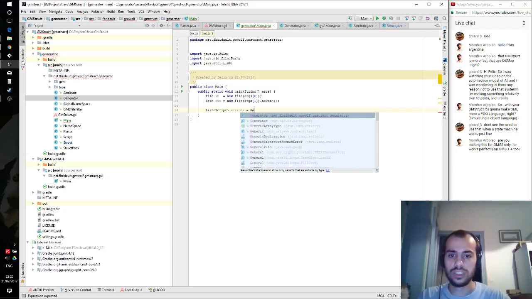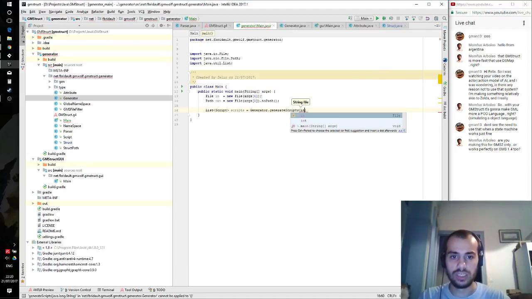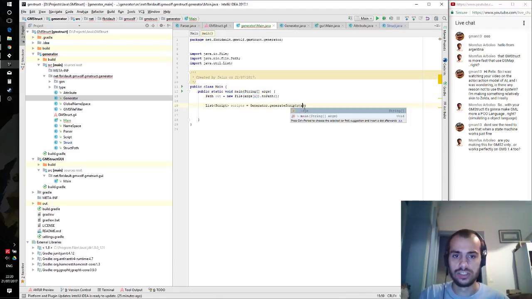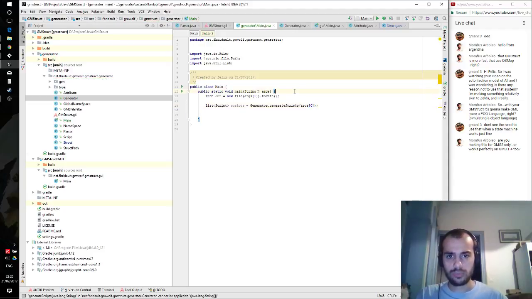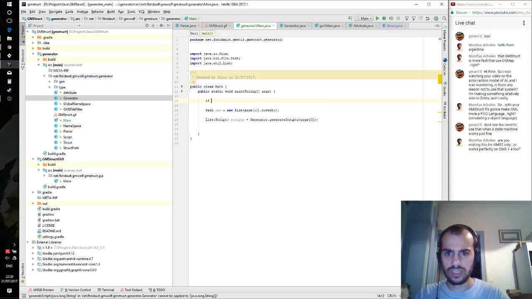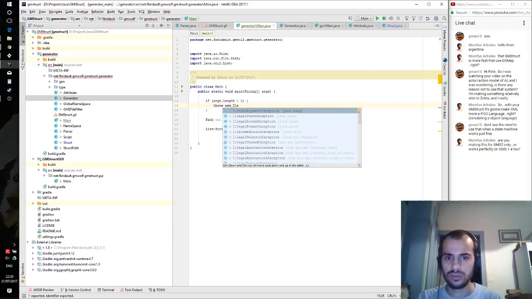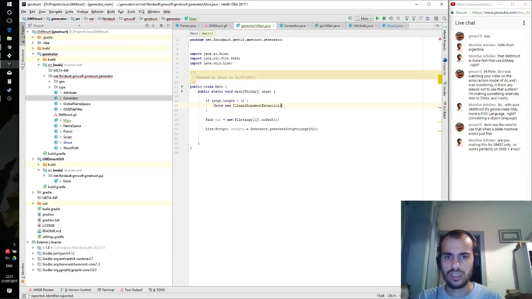Scripts is equal to generator.generateScripts, and my input is this, and it takes a string. Oh, okay, that makes everything so much easier. So I'm actually just going to pass it args[0], and I should probably throw an exception if I don't have enough things. So I'm going to say if args.length is smaller than 2, then we can throw a new IllegalState, I guess, or an IllegalArgument. I'm not entirely sure which one. An IllegalArgument will work. Requires input and output path.